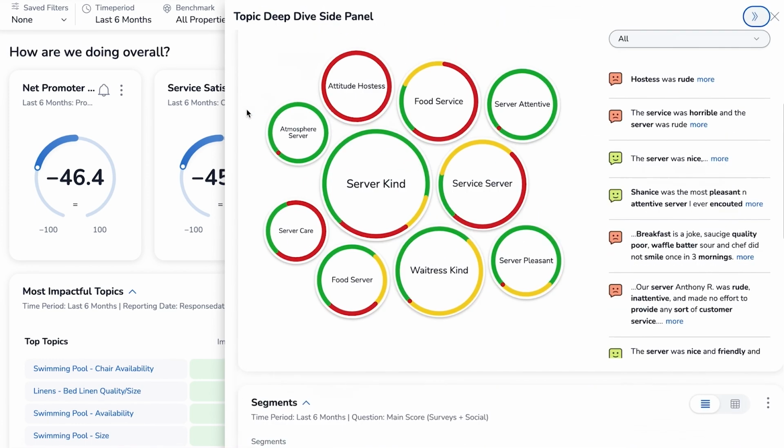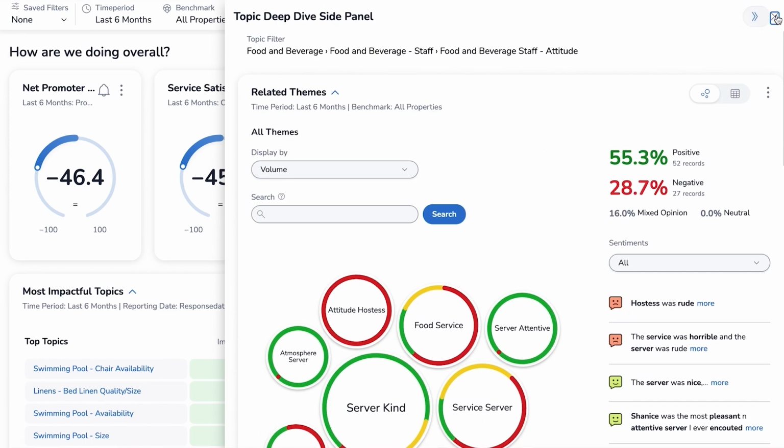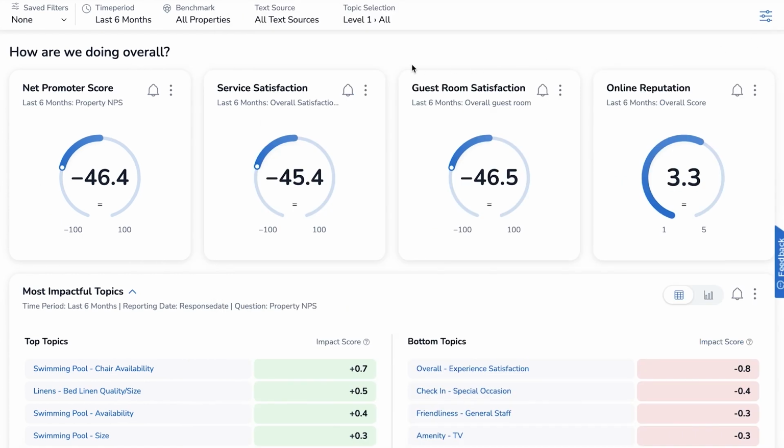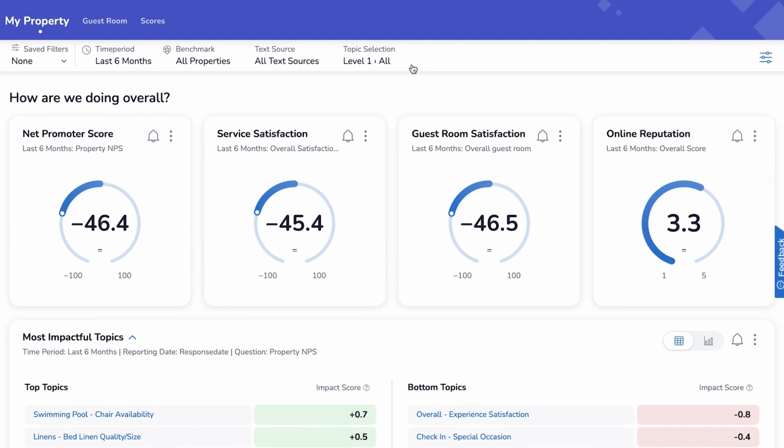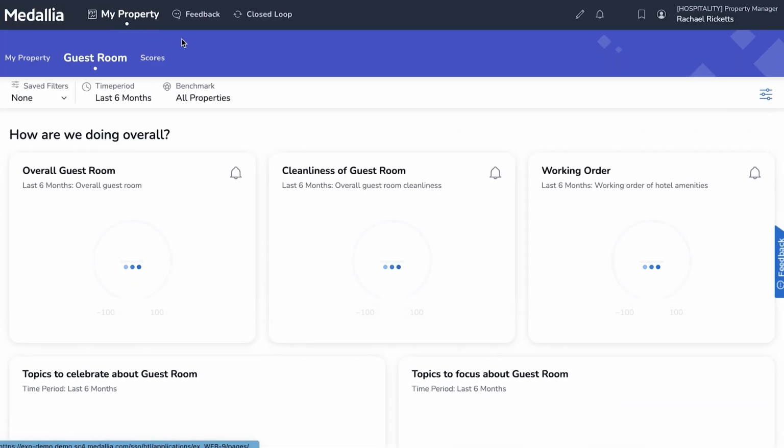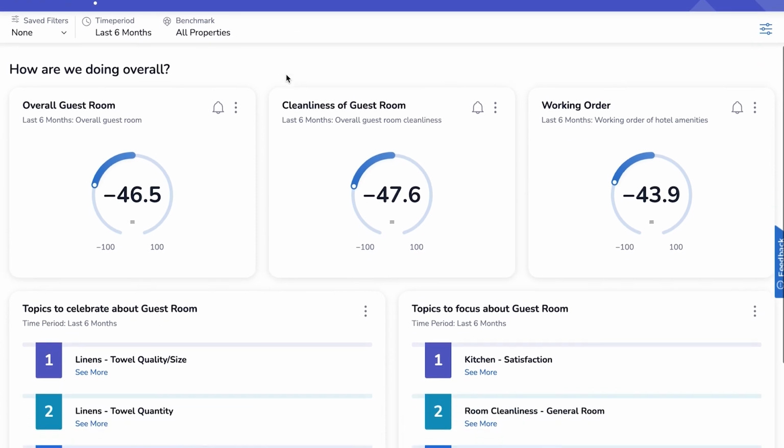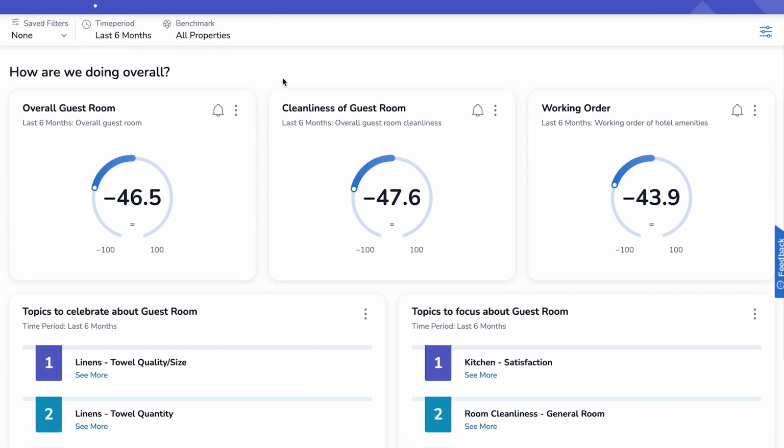So I'm going to click out of here and walk you through one more use case. We took a look at service. Let's say, for example, Tessa wants to have a deep dive conversation with her department heads about guest room. She knows that there's a lot of opportunity and she wants to go deep there. In this case, I created a guest room tab. So here I can see the main metrics, the main KPIs related to that particular area within her jurisdiction. So I can see overall cleanliness and working order.